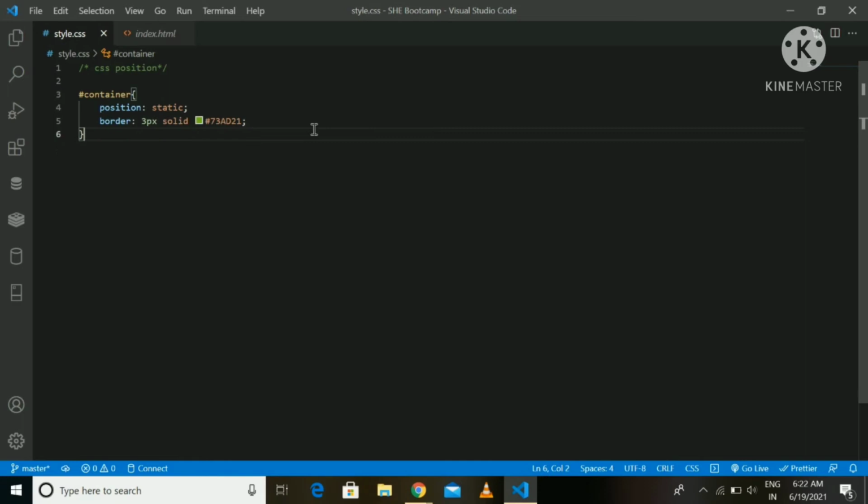The next property is the CSS position property. The position property specifies the type of positioning method used for an element. There are mainly 5 different position values. The first one is static.